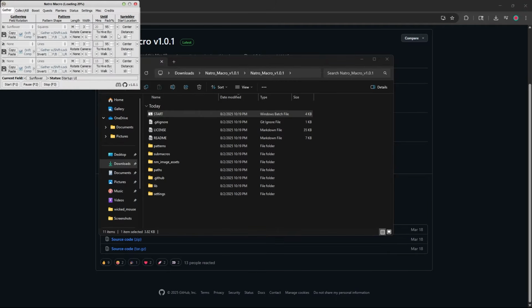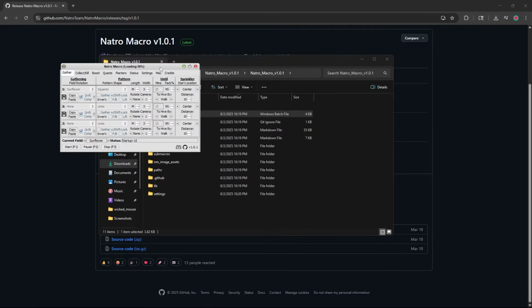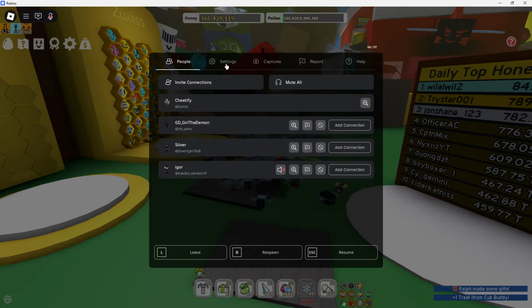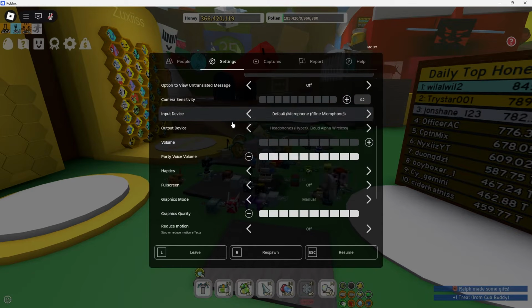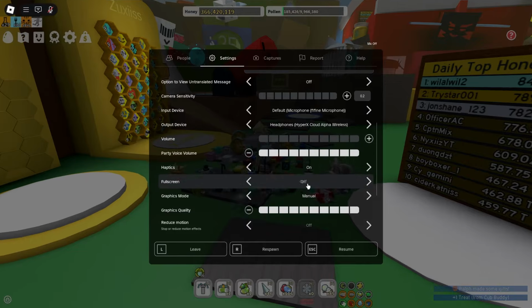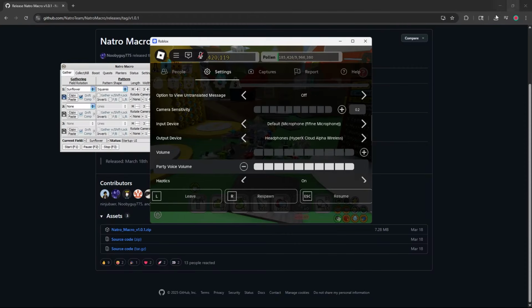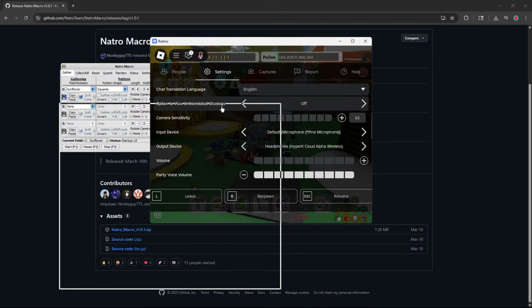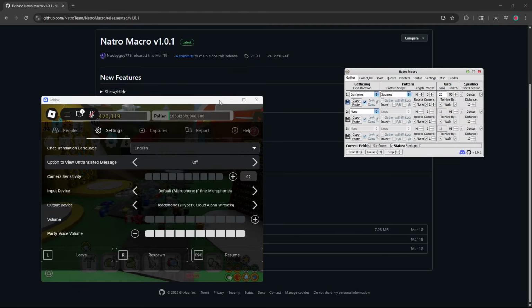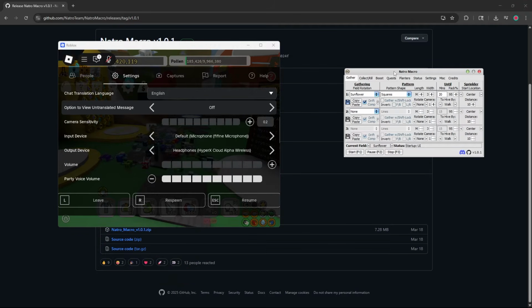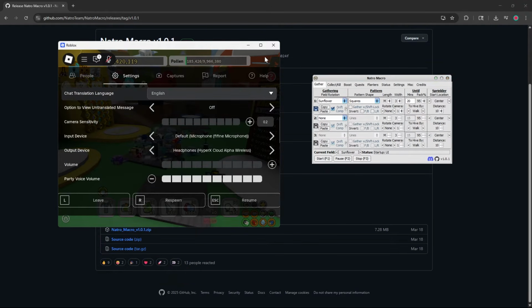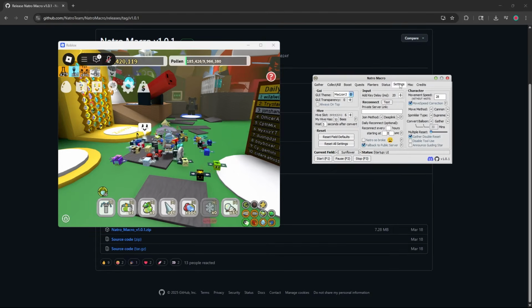It's going to pop up a tab just like this. Now from here, I'm going to show you how to set it up in Bee Swarm. As you are in Roblox, make your way over to settings and turn off full screen, so you have it in a window sort of like this. Move the macro over to the other side, just like so. From here, I'll show you the settings you want to be running for this macro.